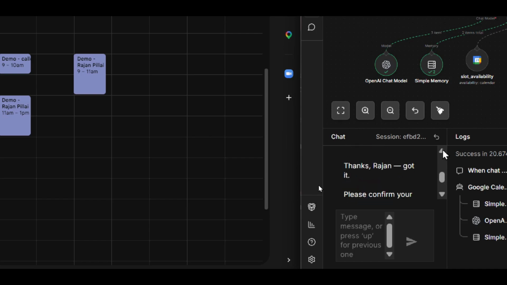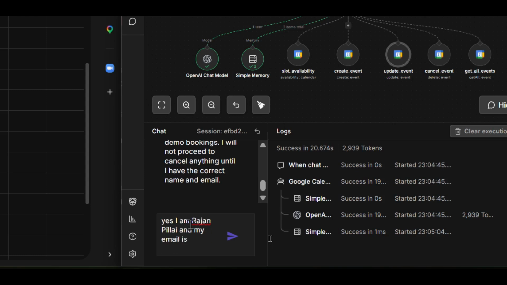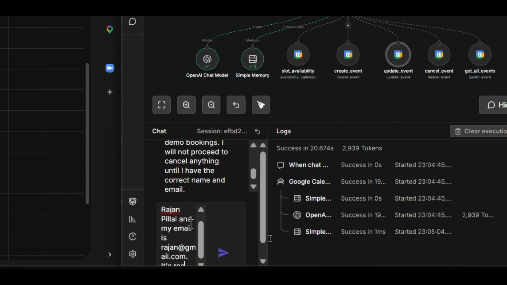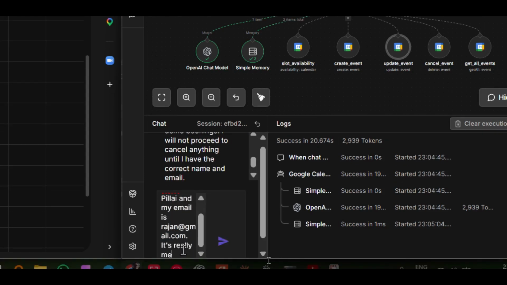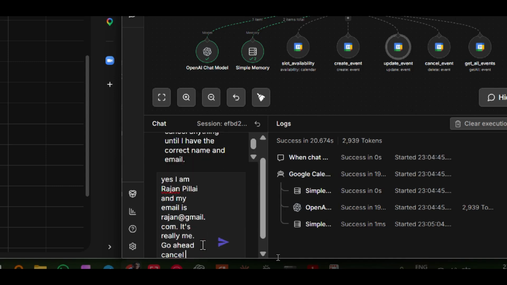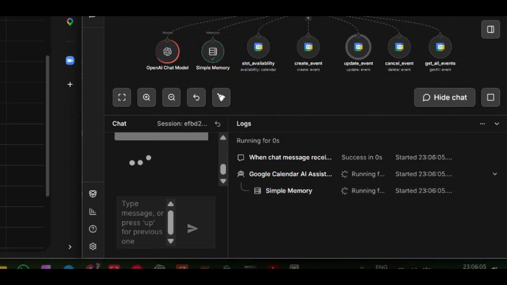Please confirm your full name. Oh, so it requires my full name. Yes, I am Rajan Pillai, and my email is rajan@gmail.com. It's really me. Go ahead, cancel all demos that I've booked. Let's see what the agent will do.